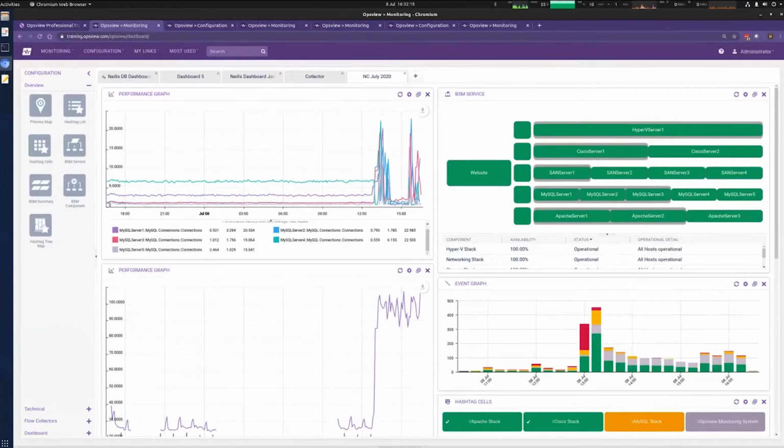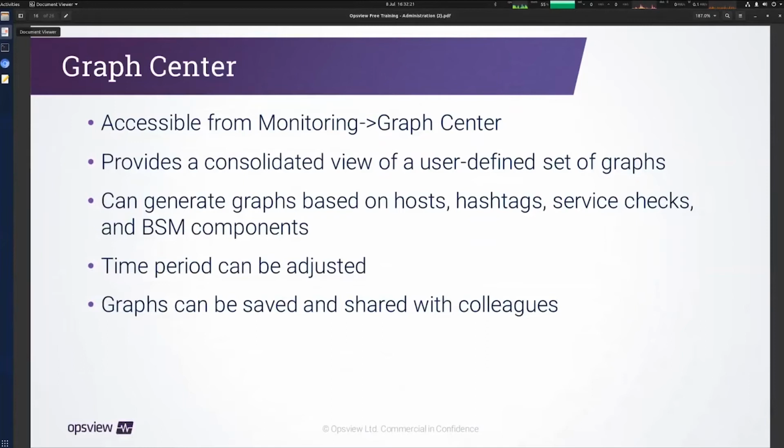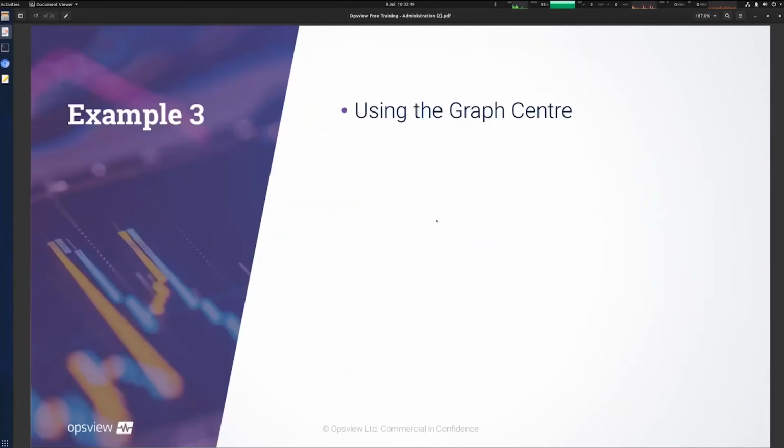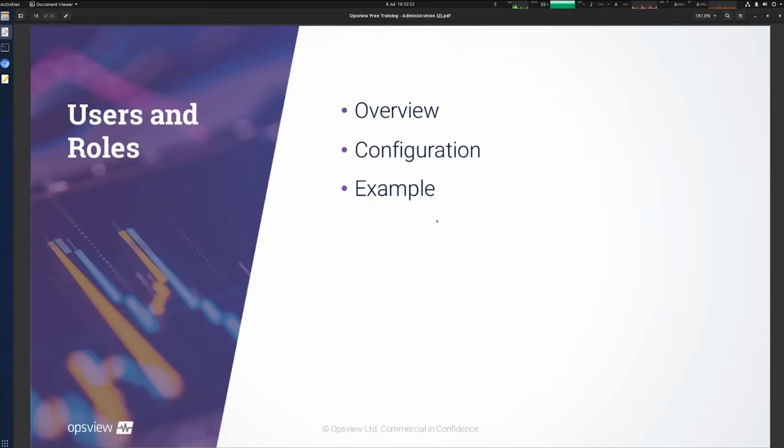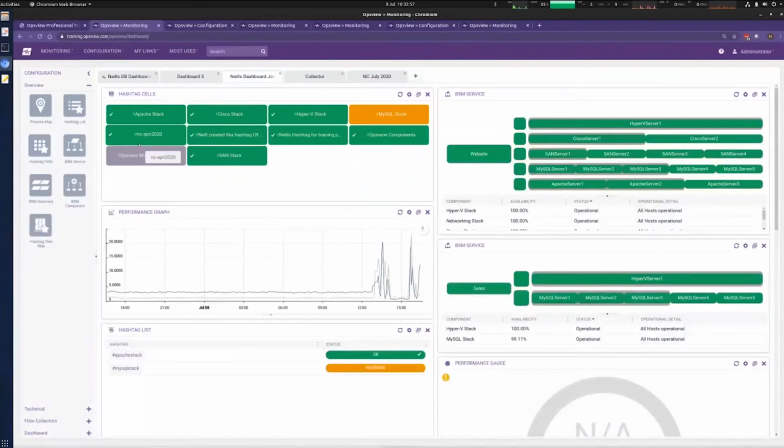So when you combine dashboards and the graphing center, it will be pretty powerful. And of course, you can share those graphs and save them with colleagues and email them and annotate them. We can graph data based on a host or a hashtag or service checks, of course, but we can also create the graphs out of specific BSM components. So if those BSM components create graph data or create performance data or have anything numerical coming in, we can create a graph based on that view.